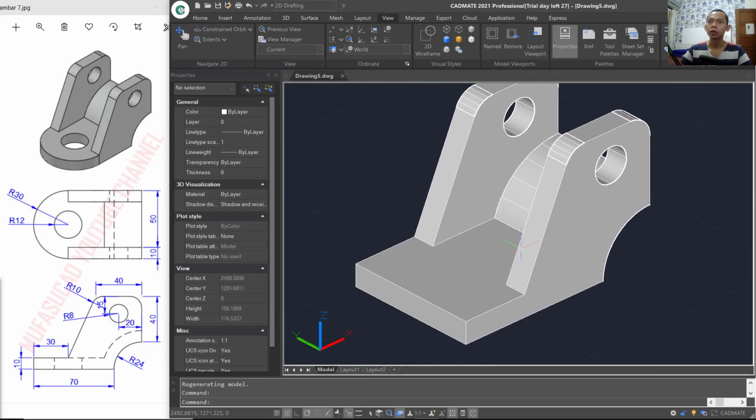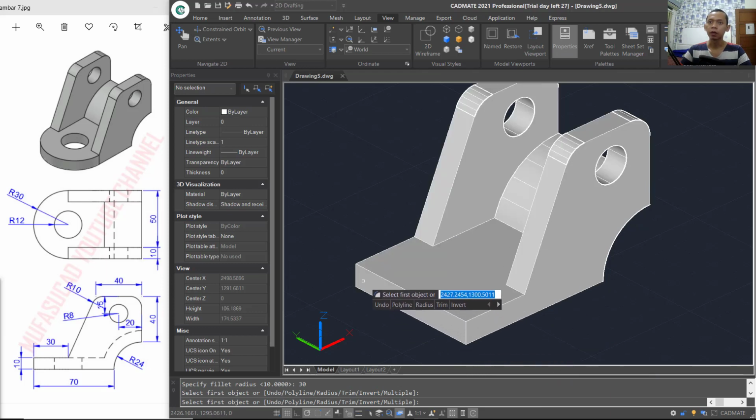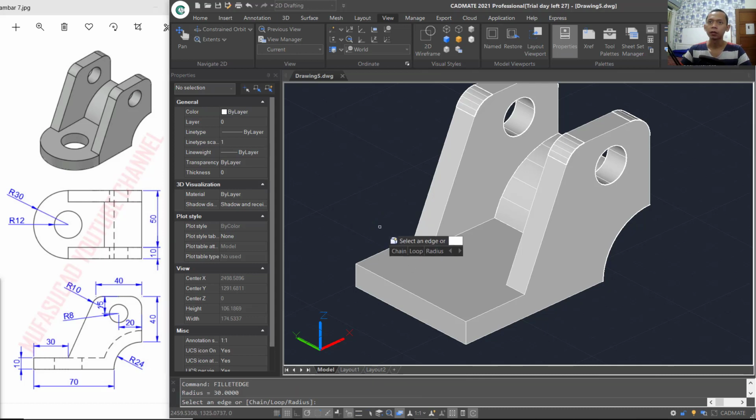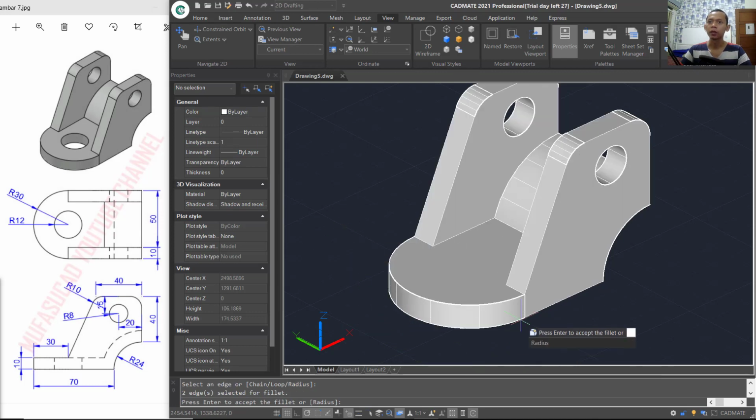Now in here I will use the fillet command with radius 30. We can fillet at this edge. Also we can fillet at this edge. You can press enter. We can use fillet edge. Okay, you can click these commands and then we can set the radius to 30. For edges you can select this edge and also we can select this edge. We can press enter to apply.